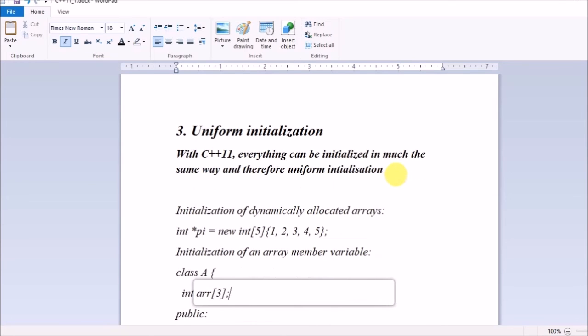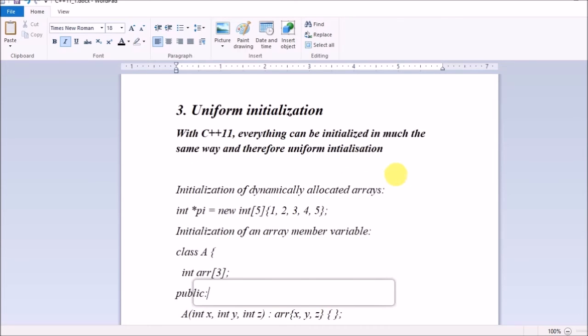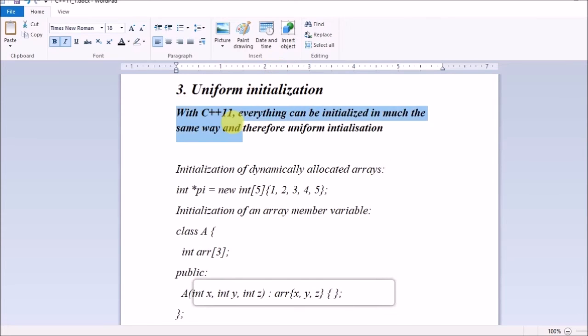Now let's see the third feature, uniform initialization in C++11. Note this down: with C++11, everything can be initialized in much the same way, and therefore it is called uniform initialization. This explains the meaning of uniform initialization and why it is called that: in C++11 everything can be initialized in much the same way.